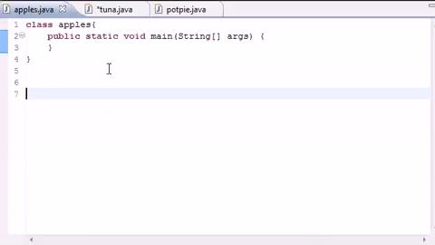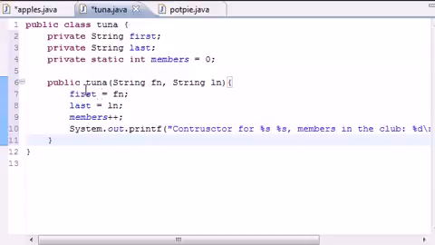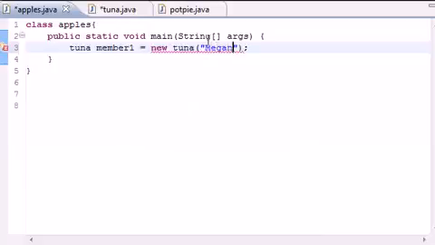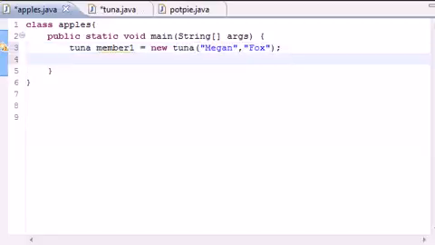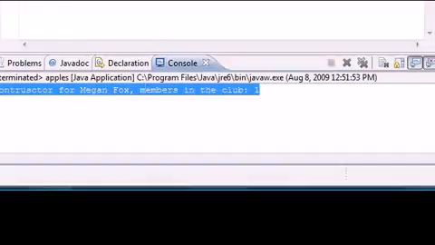So let's go ahead and, in our main function right here, make some members. Let's make member 1, of type Tuna because it's in the Tuna class, and set it equal to new Tuna, and of course it takes arguments. Again, you can see what arguments it takes by this constructor over here: a first name and a last name. So the first name can be Megan, and the last name Fox. So now what we should have outputted on the screen is, well, might as well just do it.